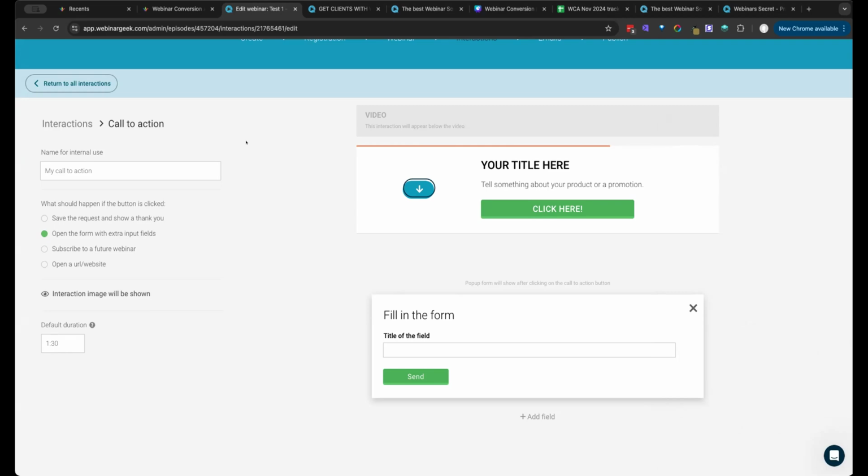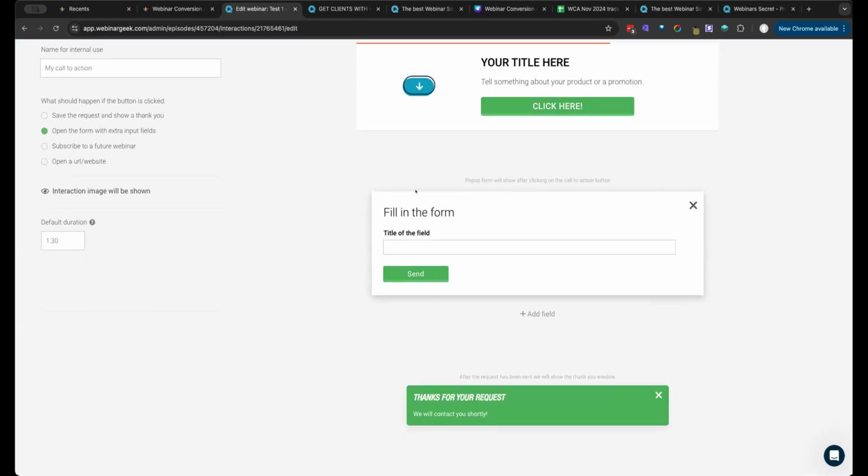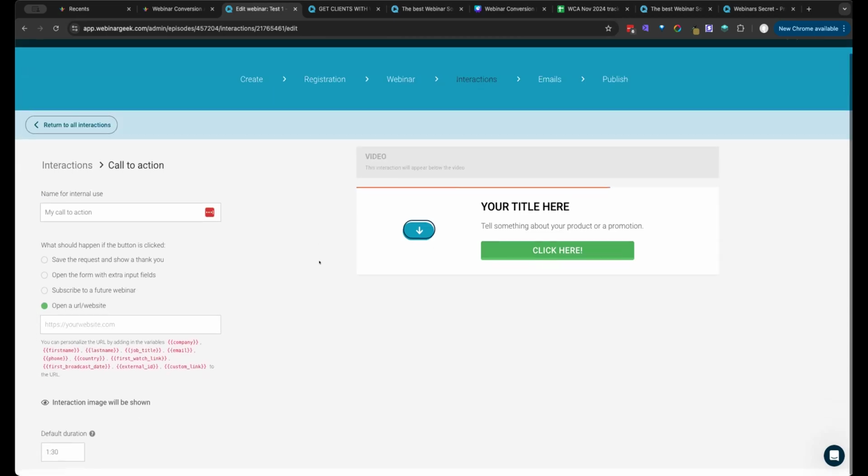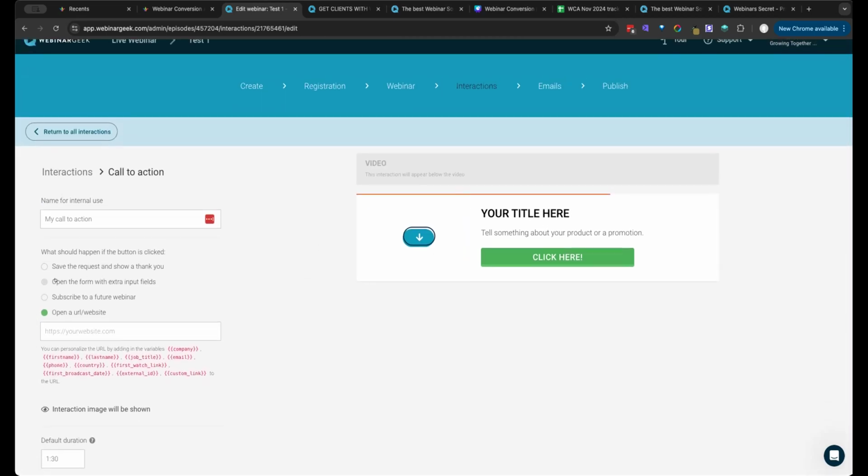Hey, Simone, I noticed that you have this fill in the form on yours. Which one? Here in the middle. Where does that come from? Because I don't see that. In that case, it is if you have open form with extra input field, but that's not relevant. What we want is open a URL website. That's only if you put a form where you want extra details from them. But the context is we want to direct them to a link where they can make a purchase or book a call. So you only want to use open a URL website.